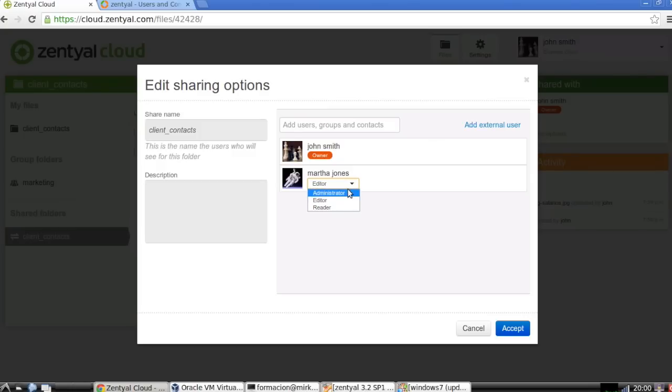The permissions. We can set it as administrator, which means that this person can share this folder with other people, can change the permissions for other users of the folder, etc. Editor. The user will be able to delete or upload new files, or just reader. Let's select reader in this case.